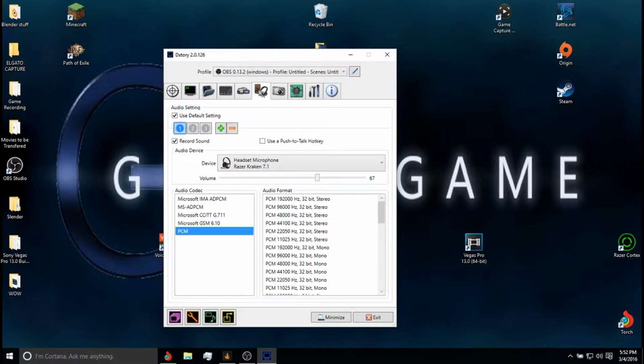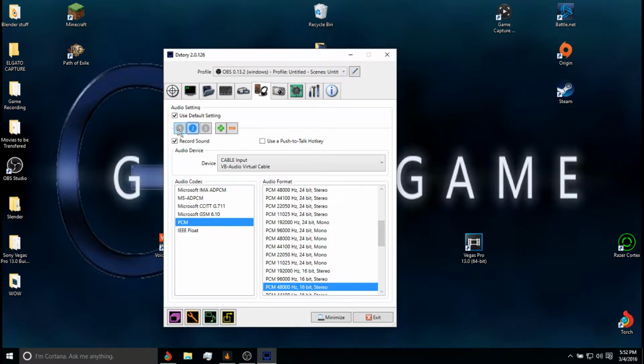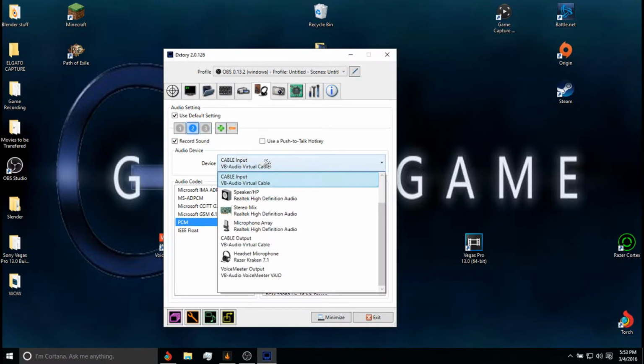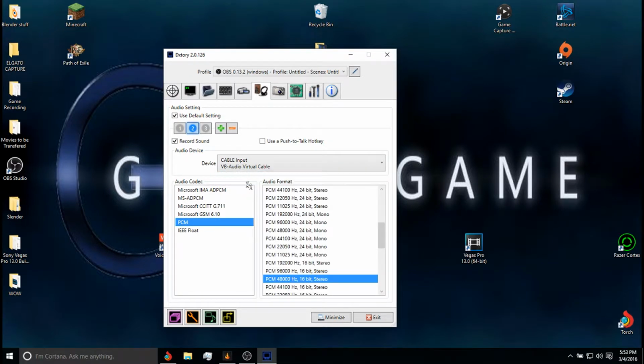The next tab is your audio tab. Now that you've installed VoiceMeeter and your headset and the cable input, you're going to select your first tab as your headset or microphone. The microphone. For the next tab, hit the plus sign, go to your second tab and select the cable input. And then for the next tab, select the VoiceMeeter input.